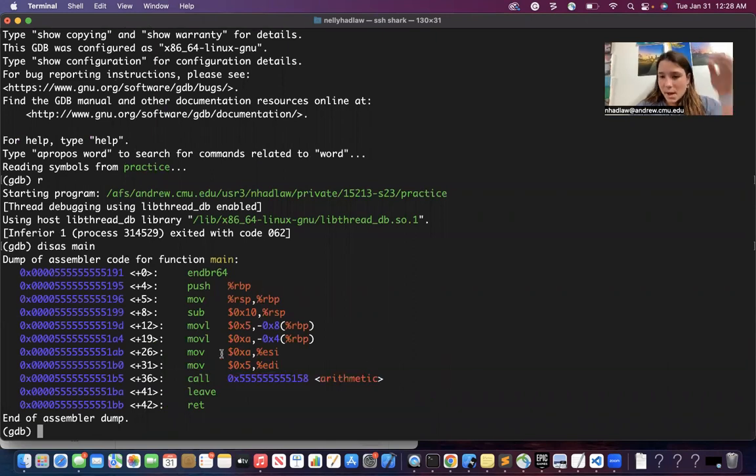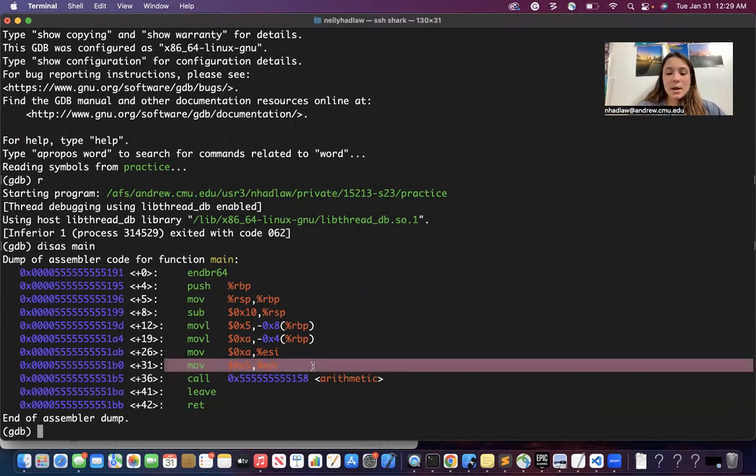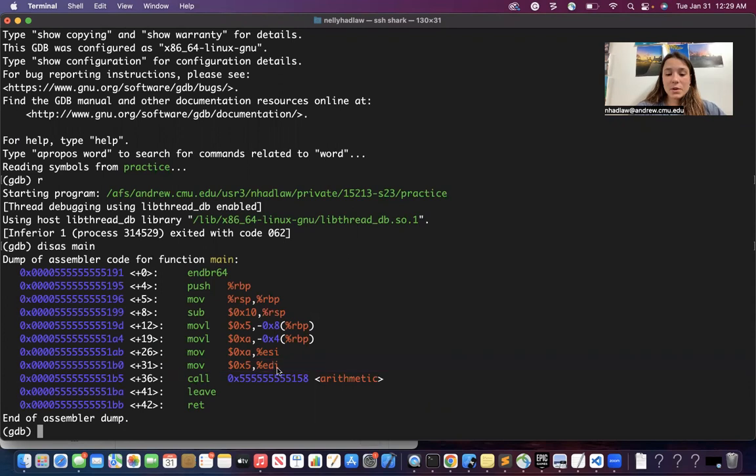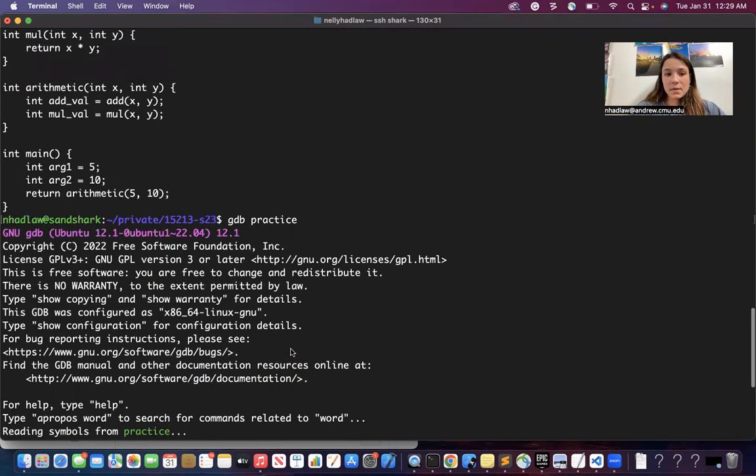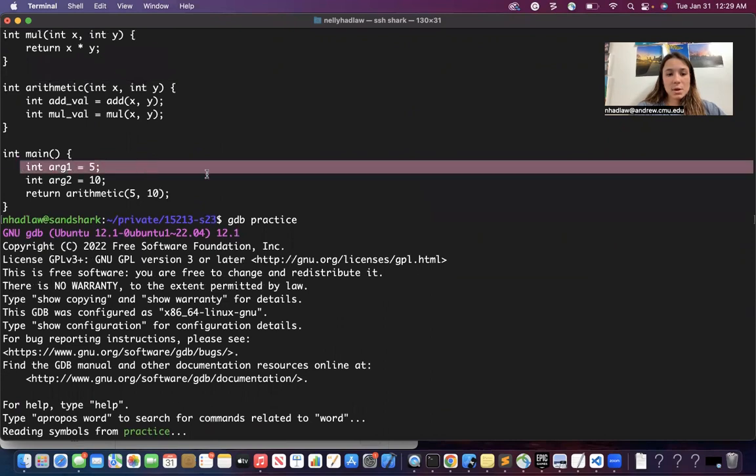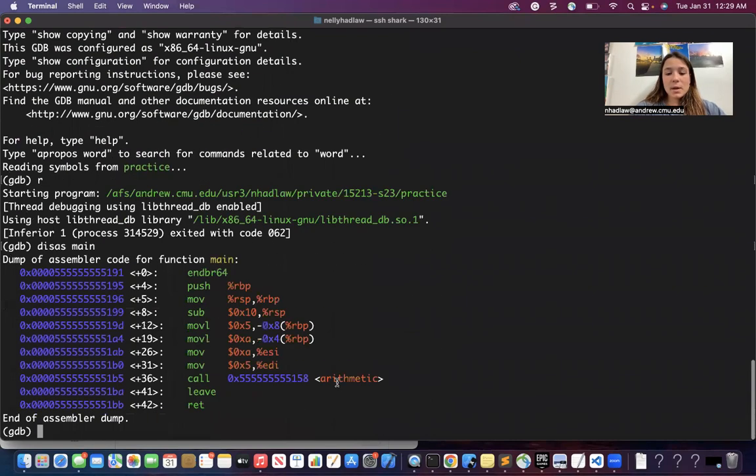I don't know if you guys have gone over this yet, but RDI is the register that is associated with the first function argument, and RSI is the register associated with the second function argument. So already we can see that we have RDI, we're passing in 5 into the first function argument, and we're passing in A, which is 10, to the second function argument. So this matches up really nicely. And then we call arithmetic once we pass in those arguments.